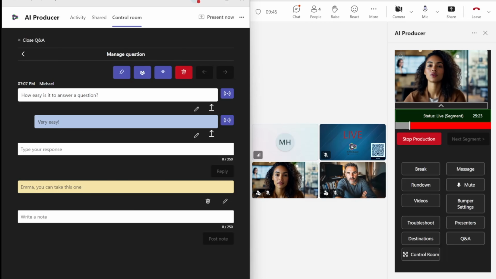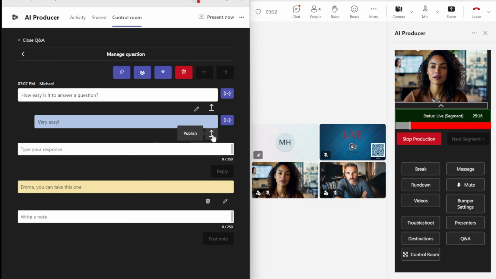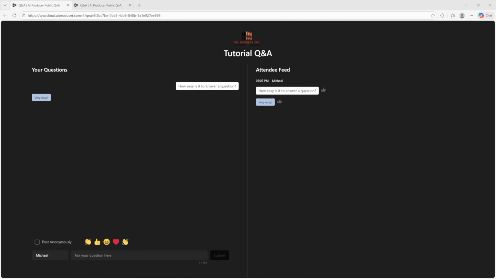Now, if you wanted to do that and publish both the question and answer at the same time, you would first hit this arrow button right here under the answer, and they would both appear in the attendee feed simultaneously. Had you clicked on the arrow button under the question, only the question would have been published.